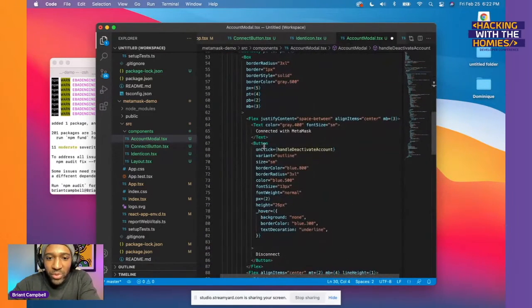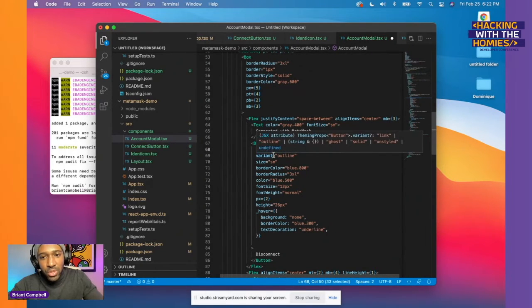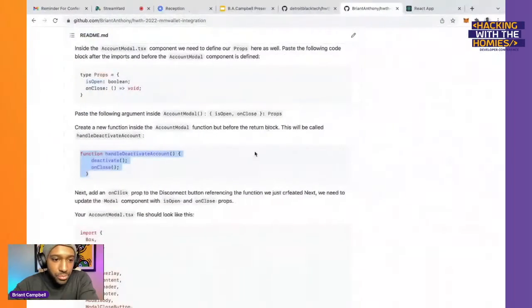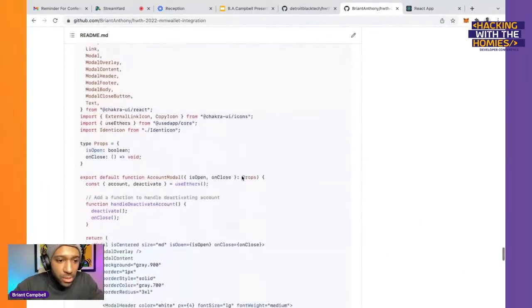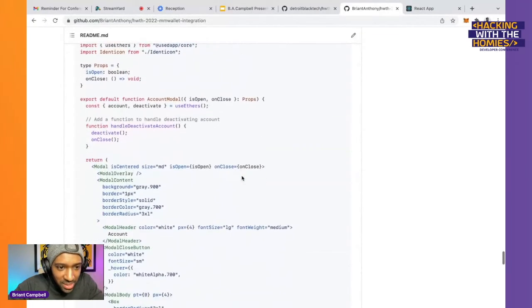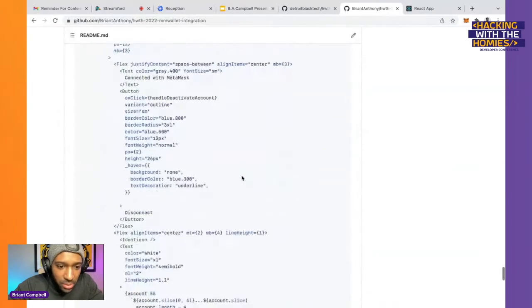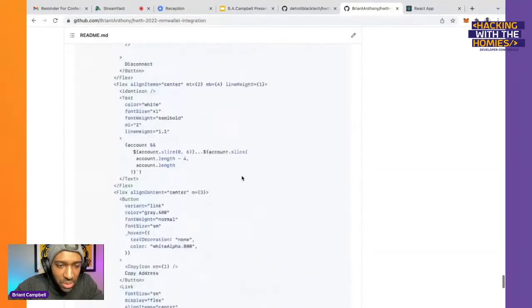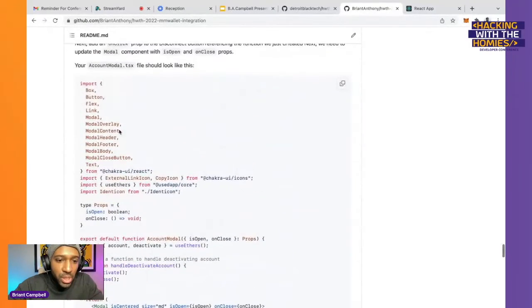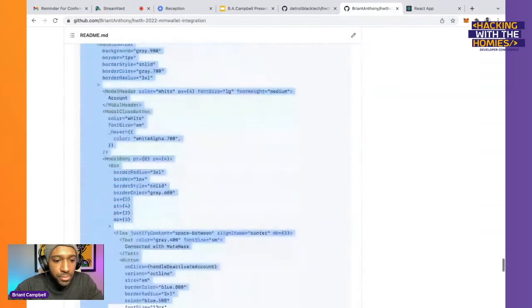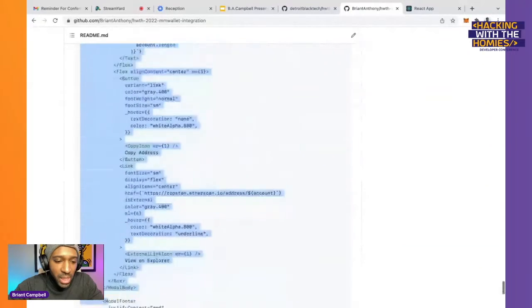All right, and we've already defined that here. So this is our disconnect button. Let's go ahead and save. All right. This looks exactly right, but I'm still going to just go ahead and copy this code block just to make sure that we didn't do anything weird here. So it makes debugging a lot easier.